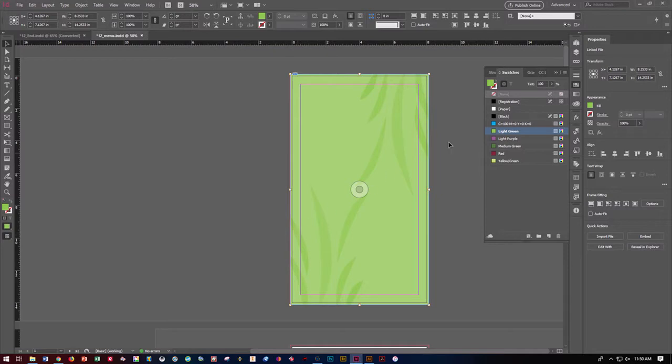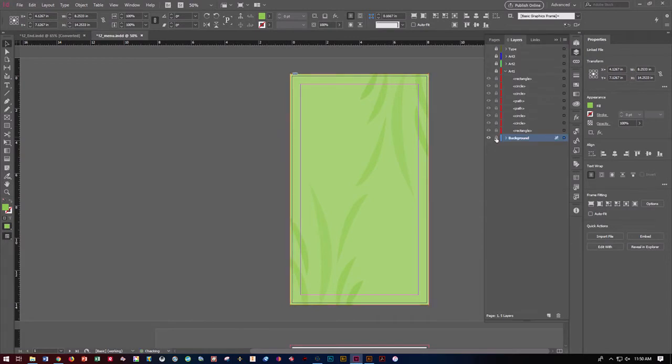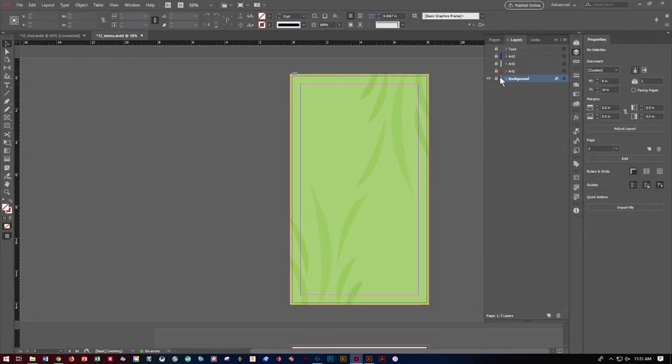So we're done with the background layer. Let's go to our Layers, and let's lock that background layer so we don't have to see it anymore. Alright, let's do a Control S and save what we've got so far.